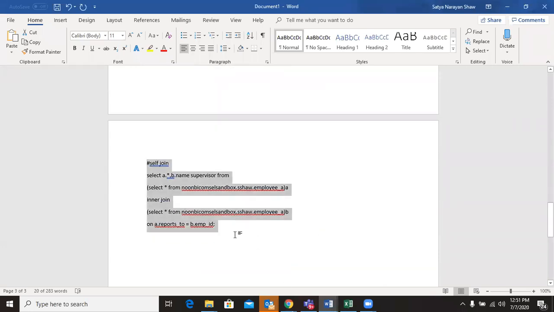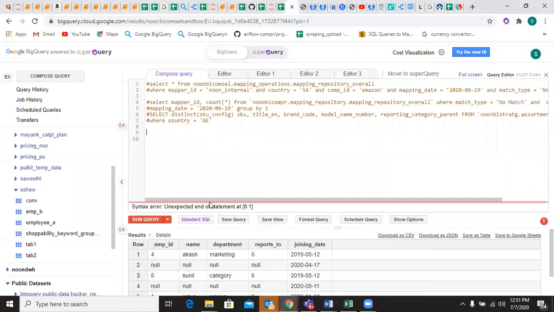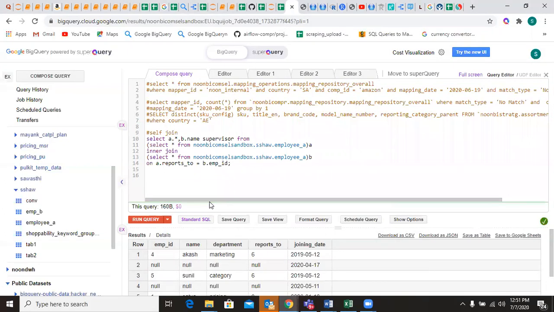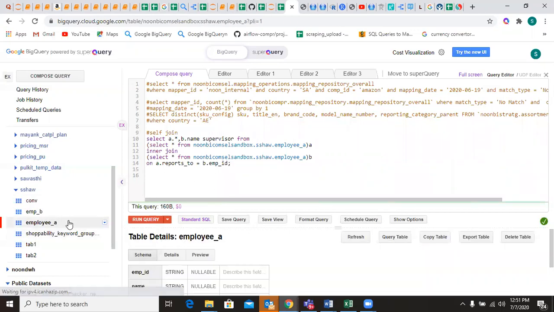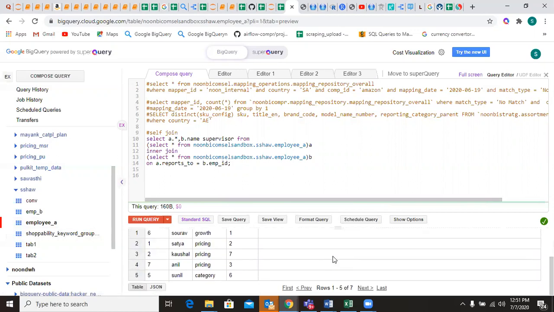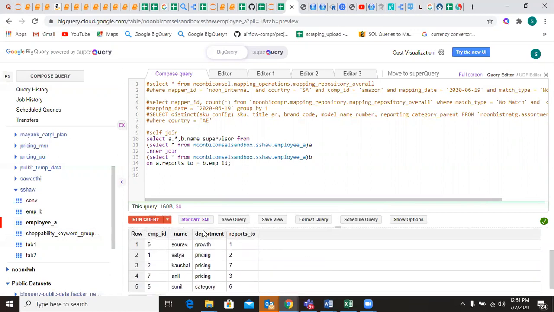So what is the thing we are trying to find out in this self join? If I go to my left table, I have my employee ID, name of the employee, department, and the supervisor ID. Now I want to get the name of the supervisor. Like if Saurabh is present, to whom he reports, the name of that person. Like Satya, to whom he reports, the name of his supervisor. So how do we get that? For that we perform self join.